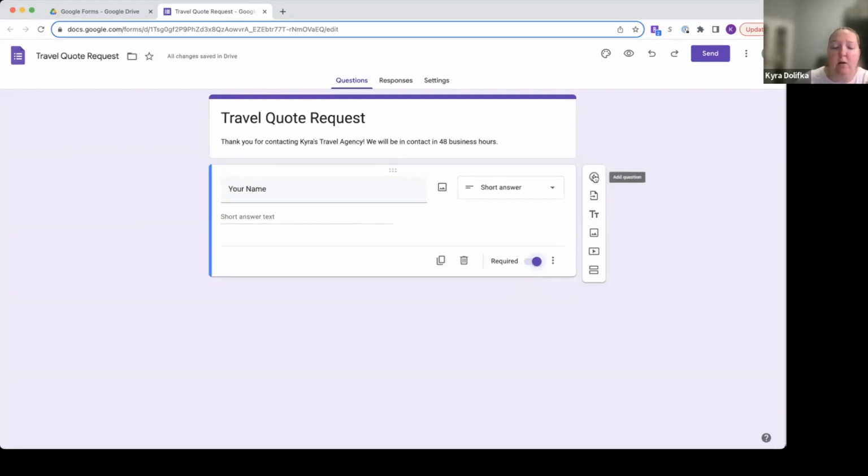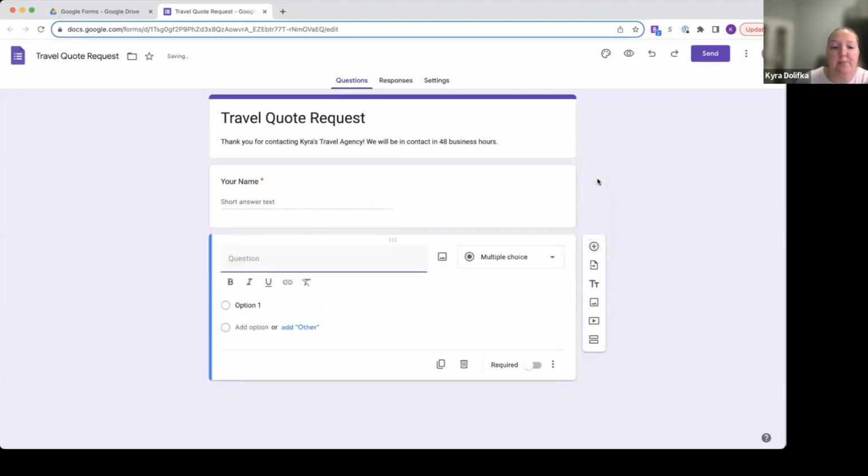Now, I'm not going to go over every question that I might put on a travel quote request, just a few. But this menu over here has some options that we can go through. What we'll be using the most is this add question button, or this plus button. So I'm going to click this plus button.